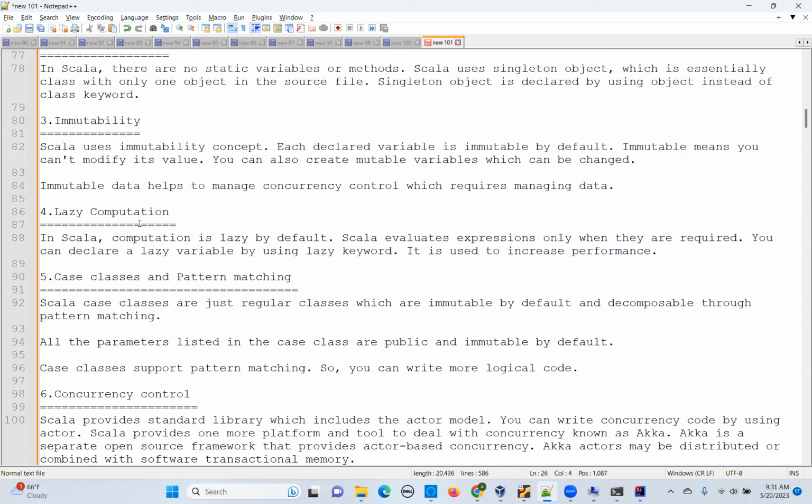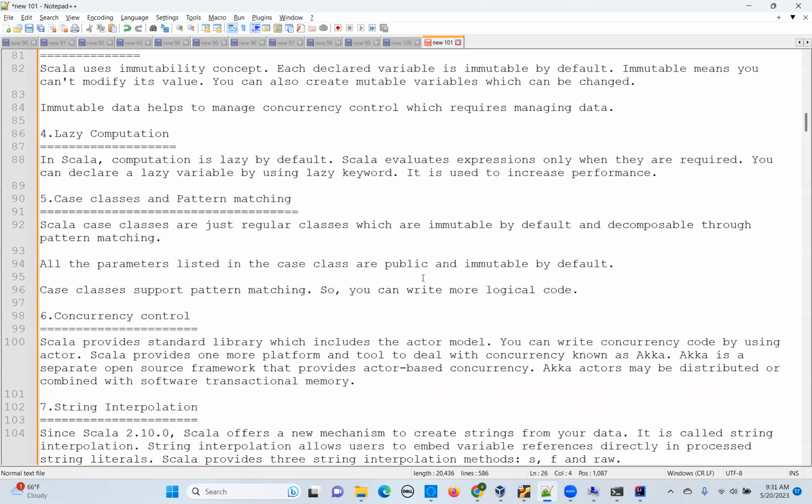So what is the advantage of lazy computation? When I'm calling some action, then all the transformations will trigger. That's a concept in Spark, right? In a similar way, lazy evaluation is there in Scala. When we are doing any operation, it will not be done immediately. When I call an action, it will perform the transformations, all the functions. So Scala evaluates expressions only when they are required. It will occupy space in memory only when it is executed, and it is used for increasing performance.